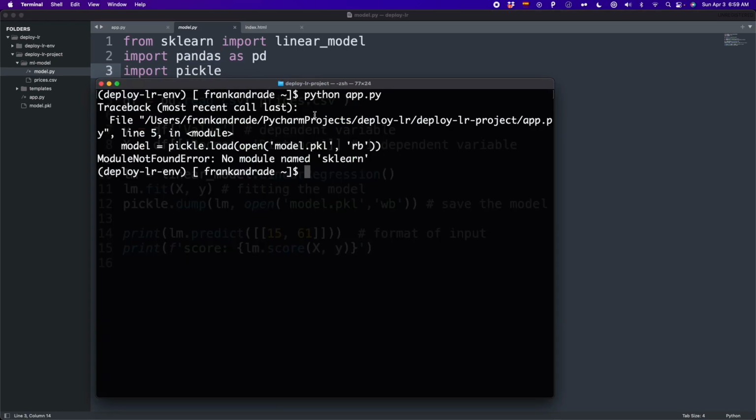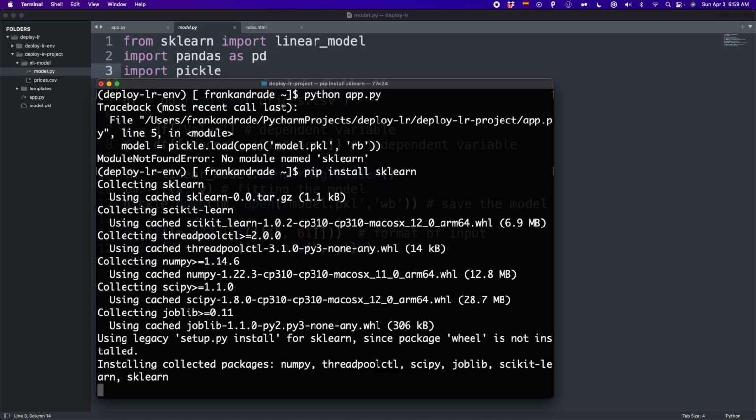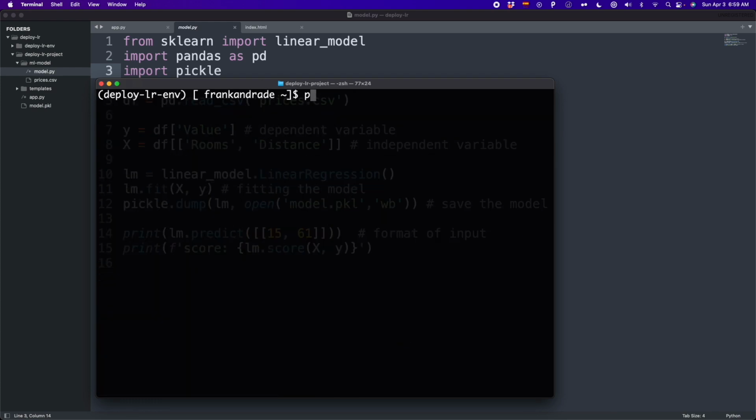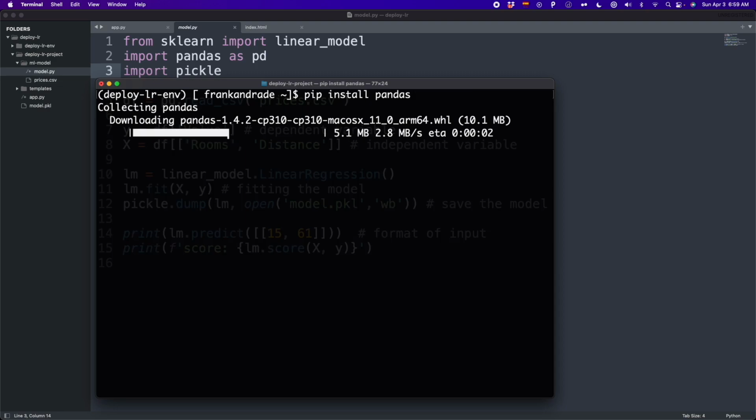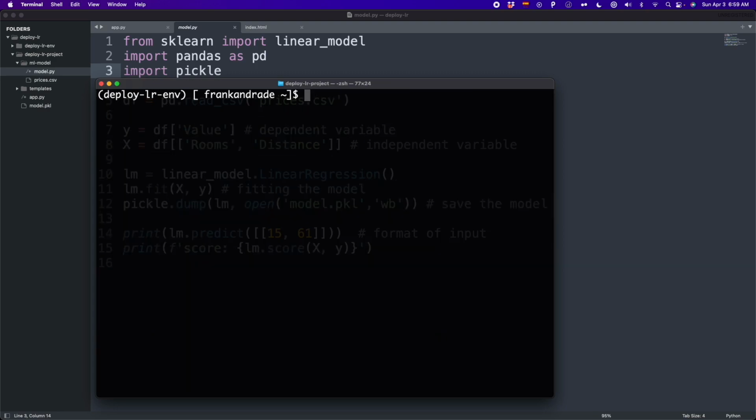So I open up a terminal again, and here I install sklearn. So pip install sklearn. And after this, we're going to install pandas. So just wait a couple of seconds. So we have sklearn installed, and now pip install, and it's going to be pandas. So pip install pandas. So we wait again. Okay, we installed pandas, and now everything should be fine.